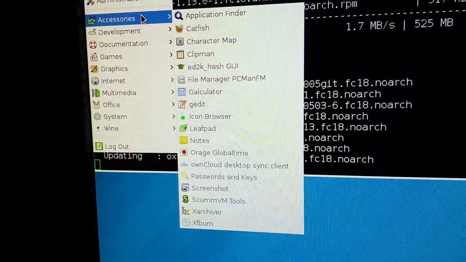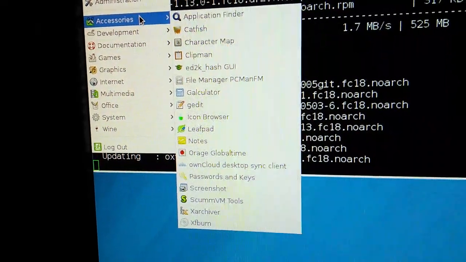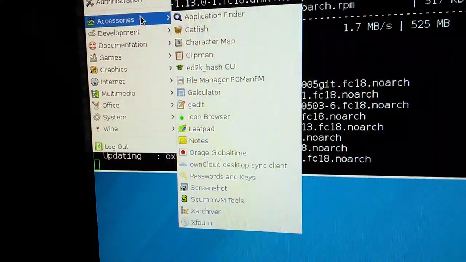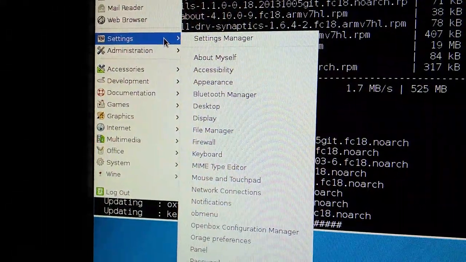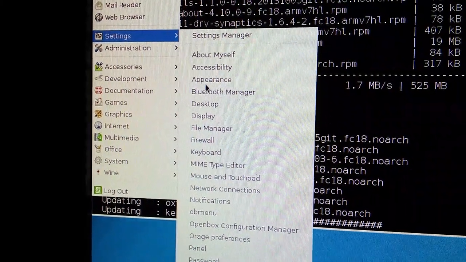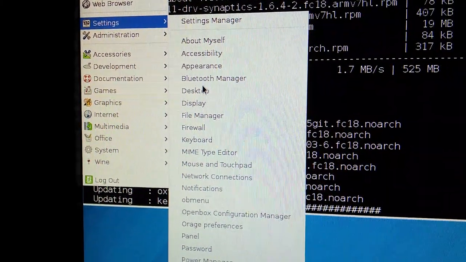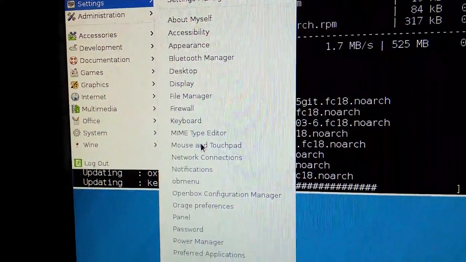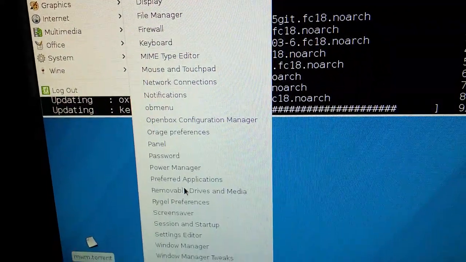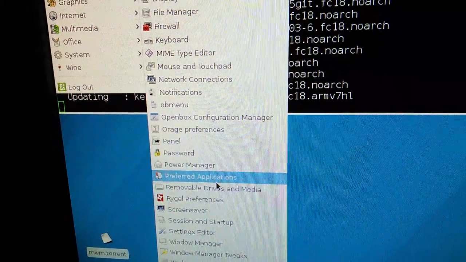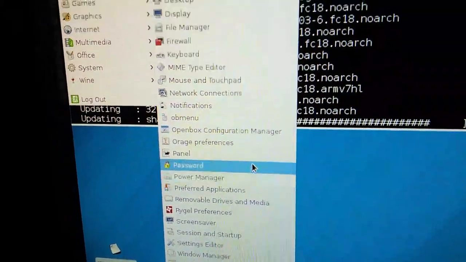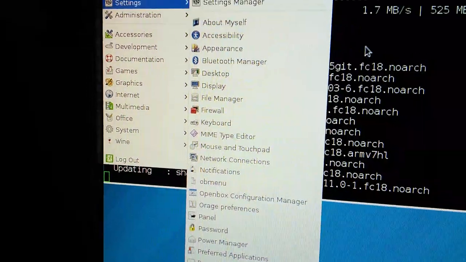But what was it? I forget. But maybe it was in settings. Bluetooth manager. Okay. But you got a bunch of your settings in here. I mean, it's pretty cool.